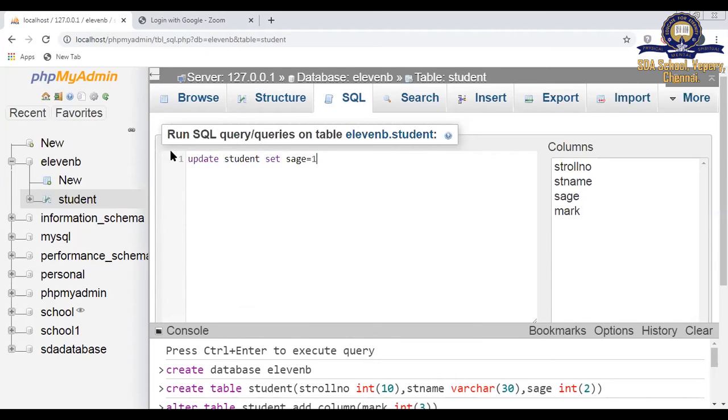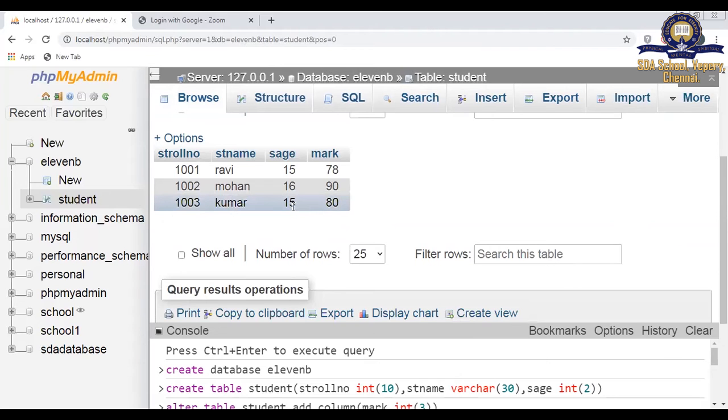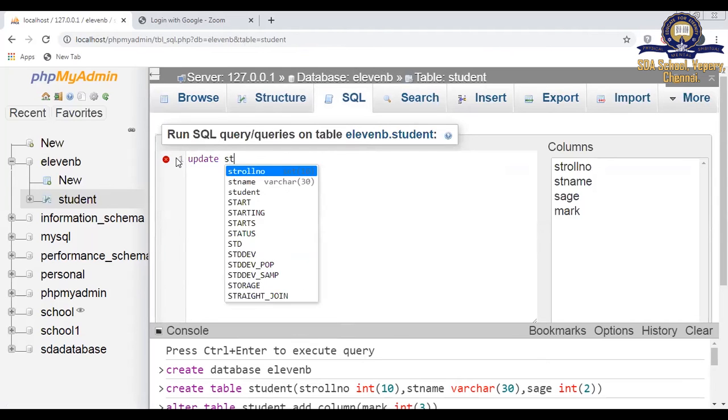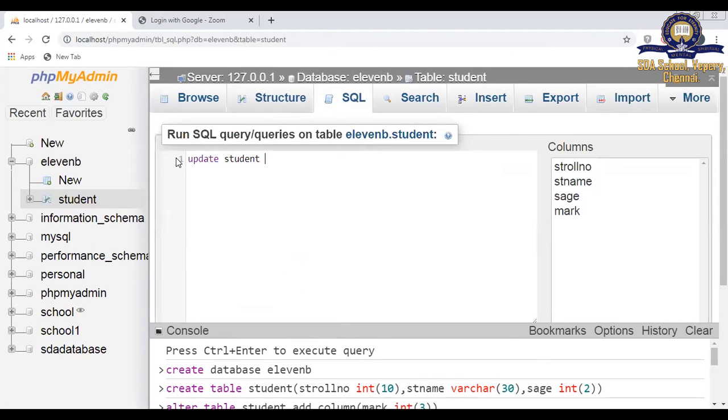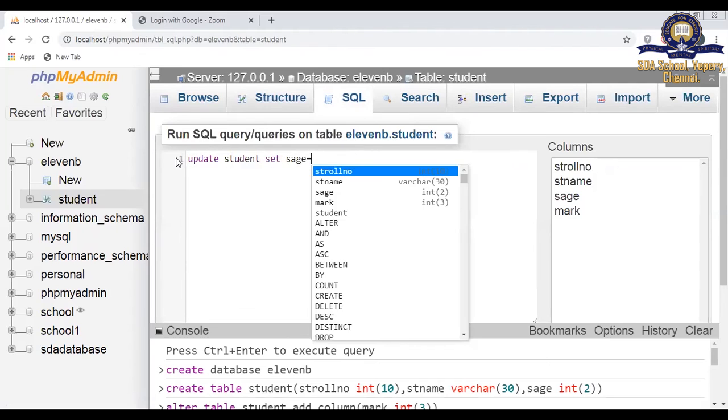So before this, we will do one thing. Let me check what's the age for Kumar. So the age for Kumar is 15. So I have to change the age of Kumar from 15 to 16. And what's his roll number? 1003. Okay. Now go back to your SQL command window. Type update, space, table name student, space, set, space, that column name age. You know Kumar's age is 15, so I'm changing it to 16 here.